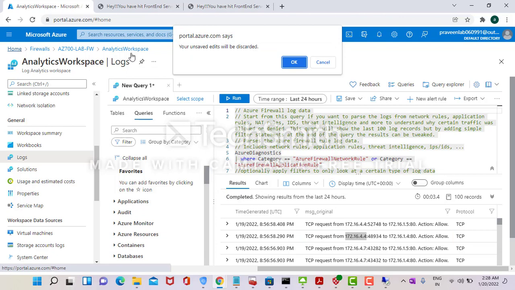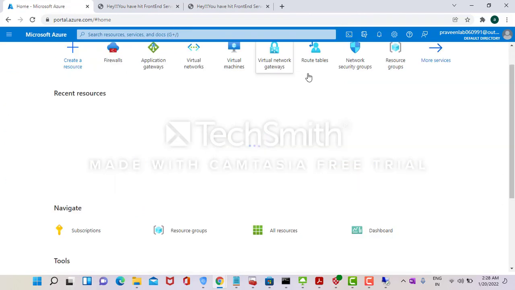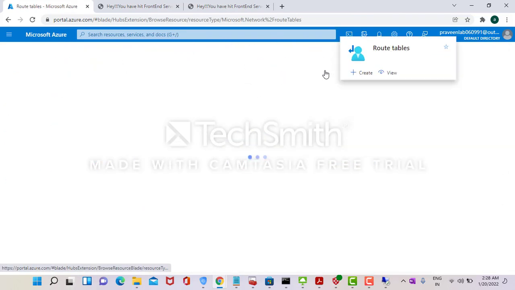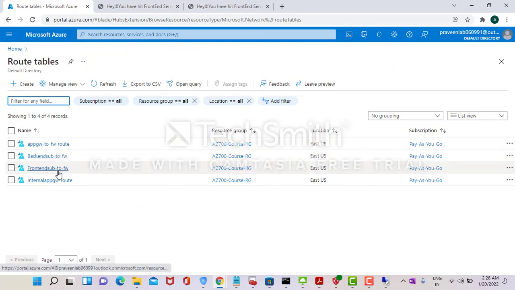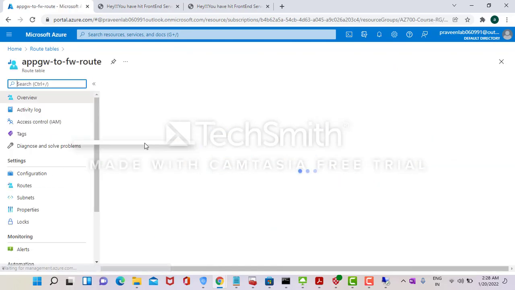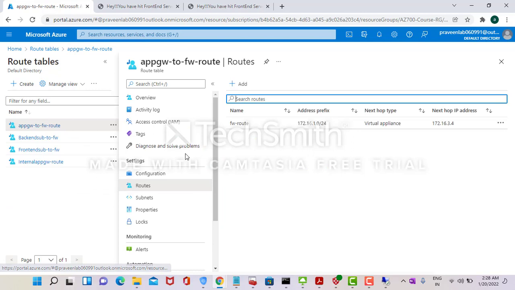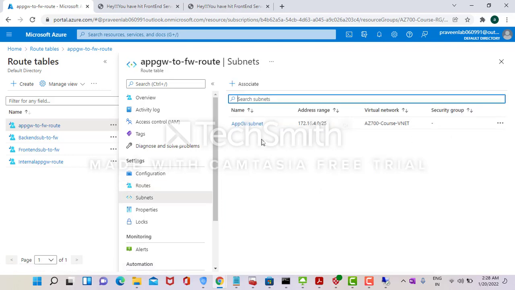Also, I have the route from the app gateway. So you can see from the app gateway it is going, the next hop is a firewall. And you can see this route is associated with the app gateway.